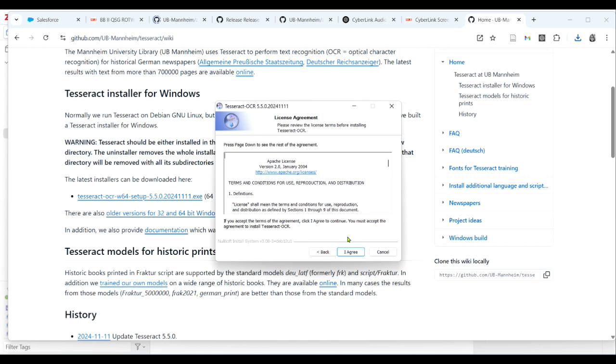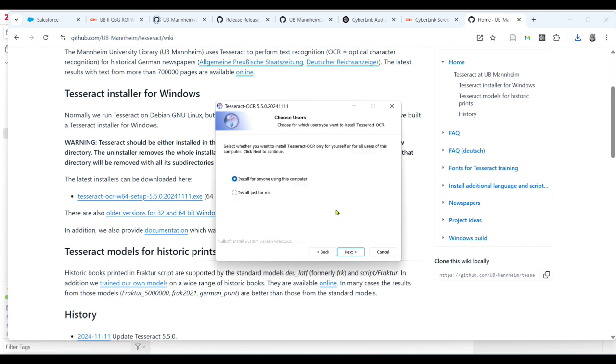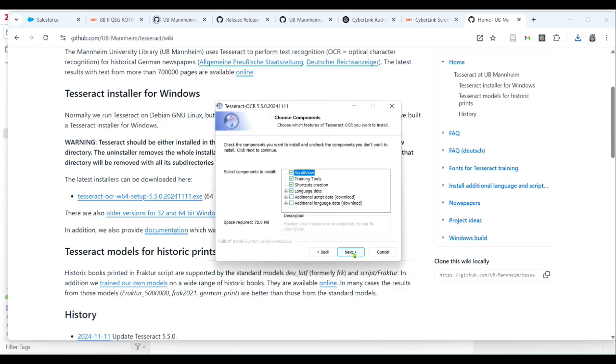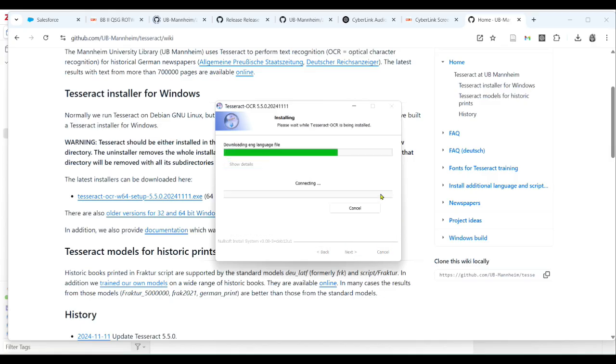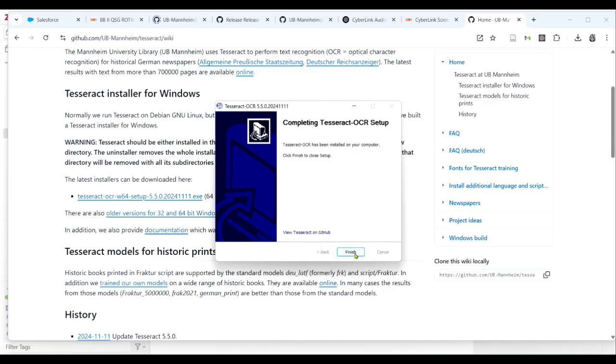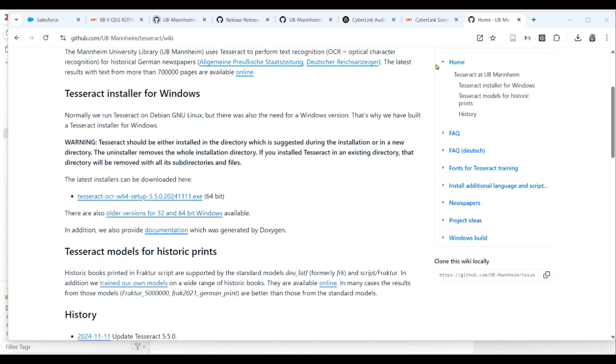I click next. It has the agreement. I agree. I want it for anyone on this computer. If you're sharing a computer with other people, you might have a different plan. I let it do the default for which component it's going to install and click next. So here's where it tells me where it's going to put it. Make note of that. You're going to want to remember that, and it will probably do it in a similar place for you that it's doing for me right now. And I go ahead and install it. Click next and finish. So that takes care of Tesseract.